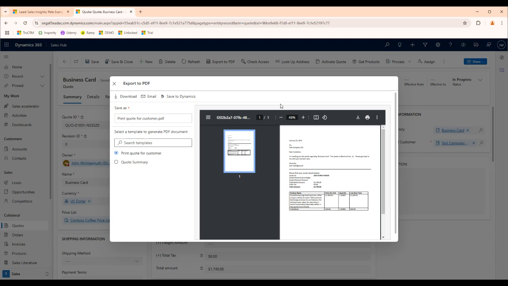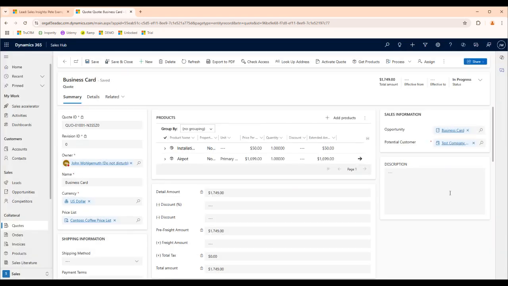So it's that simple to really take a lead and take it all the way through a quote. And once a person says, yep, this looks good, we win that quote. And then we can start getting into orders and invoices. So there's really only a few screens that you have to go through to start from somebody handing you a business card to an invoice being sent out.